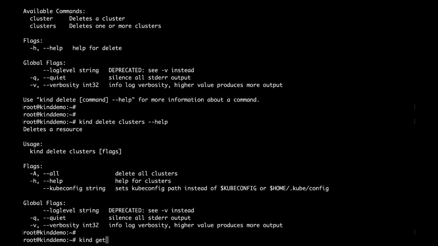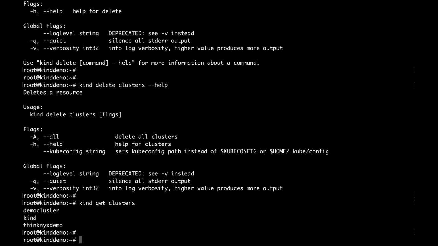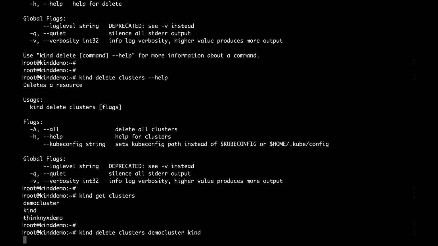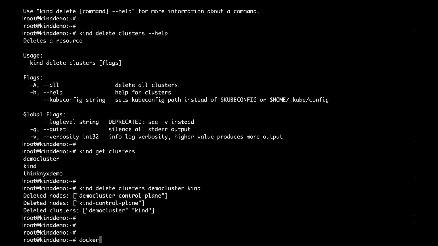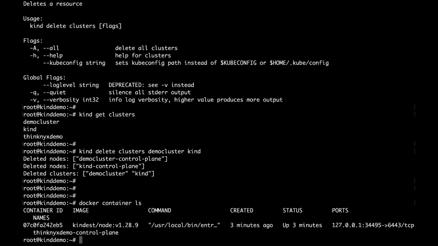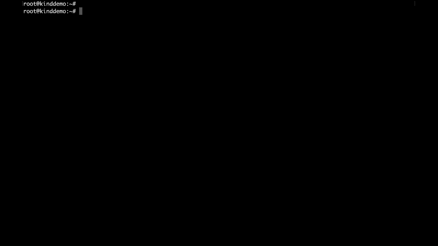So let's get the cluster names first. Kind get clusters. Kind delete clusters, demo cluster and kind. It is going to delete 2 clusters for us, demo cluster and kind. See here, deleted nodes and deleted cluster, which means the containers will also be removed now. If we run docker container ls, this time we will see just a single container, which corresponds to the new cluster we built for version 1.28.9.